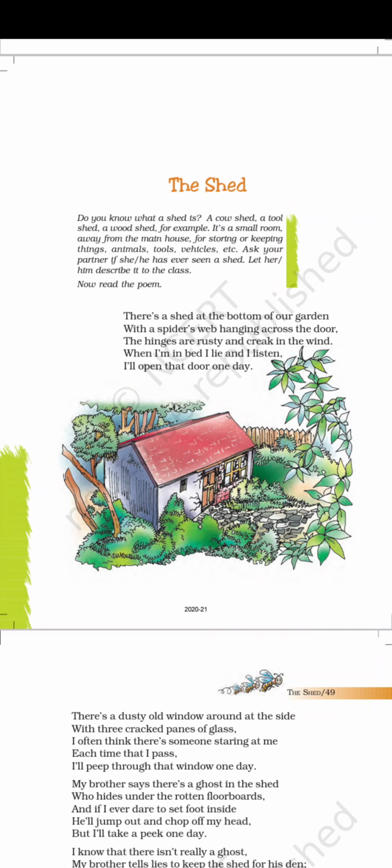Ask your partner if he or she has ever seen a shade. It means you have seen the cycle shade of our school also. Let her or him describe it to the class. Now read the poem.